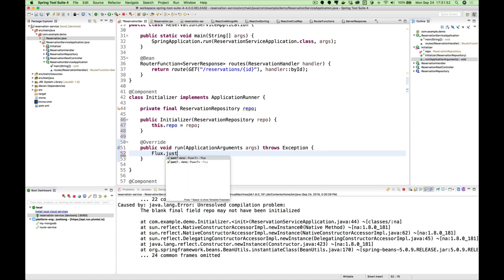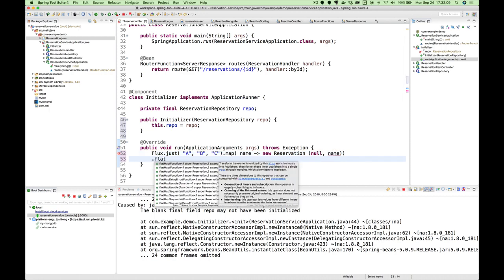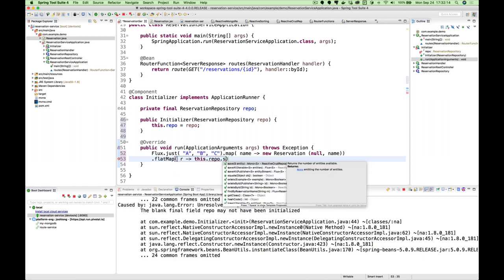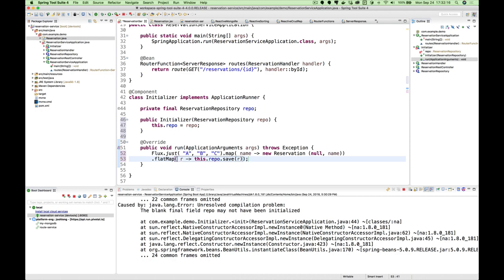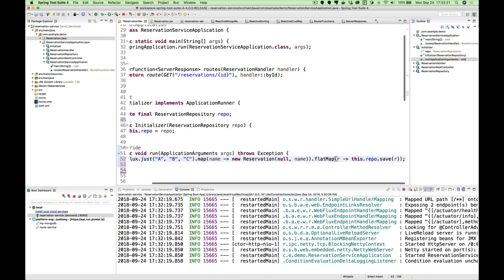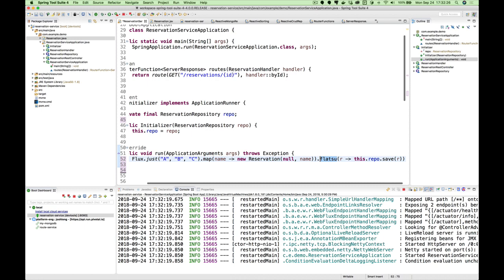I'm going to say Flux.just A, B, C. And I'm going to map each name to a new reservation, null for the ID, name, and then flatMap R. I'm going to save it to this.repo.save(R), and that results in an object that'll actually save data to the database. Actually, you know what? Better yet, I'll just do subscribe. There we are, subscribe.